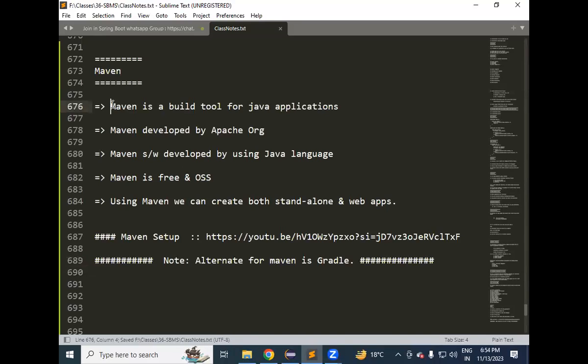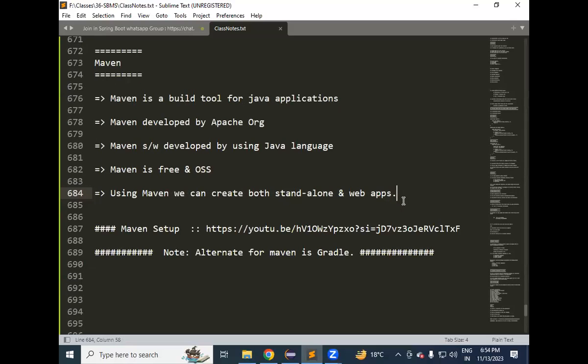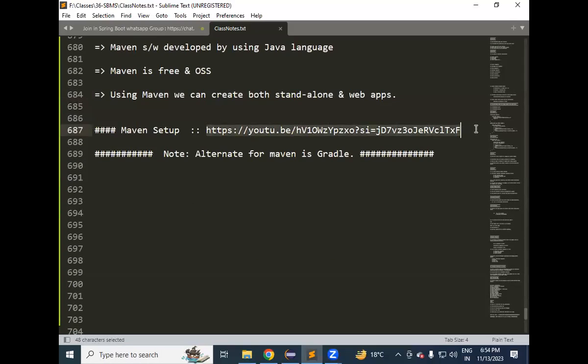So now, by using Maven, you can develop Java applications. Maven was developed by Apache. Maven was developed using Java. Maven is free and open source. Using Maven, we can create both standalone applications and web applications, right? So to do the Maven setup, I am giving the video here.